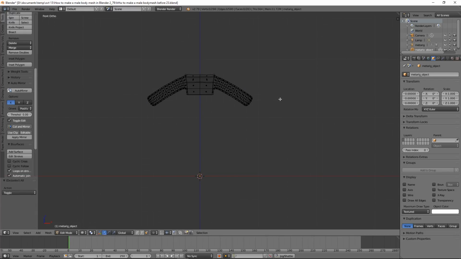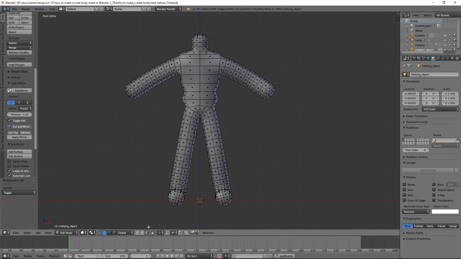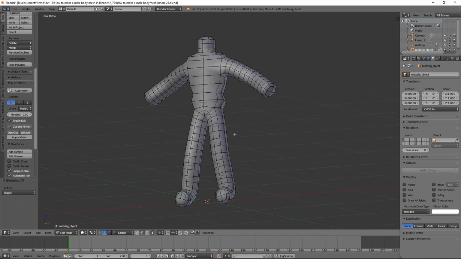Then going to press A to deselect, hold Alt. While holding Alt, press H. This brought back our hidden geometry. I'm going to press A to deselect. I'm then going to press Z, then go to solid view. I'm going to click here to go to edge select.